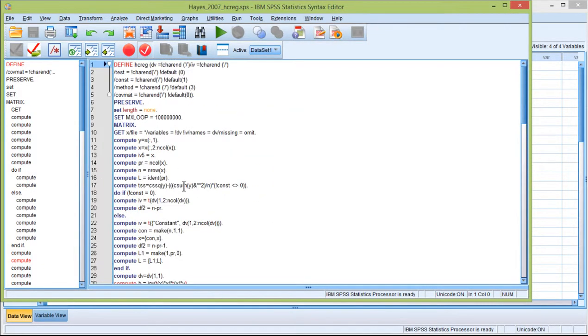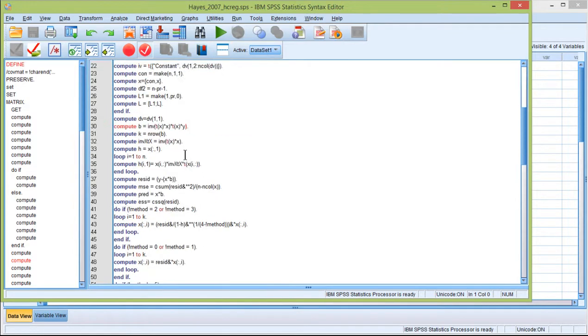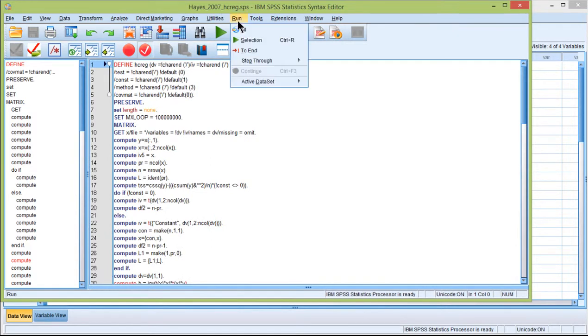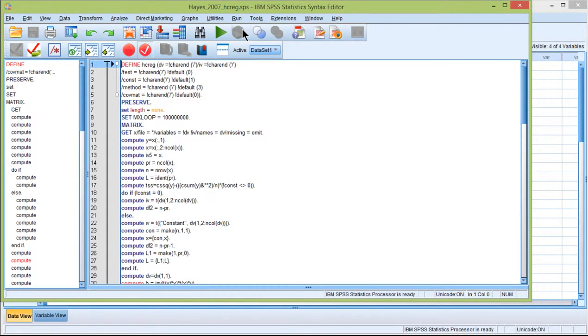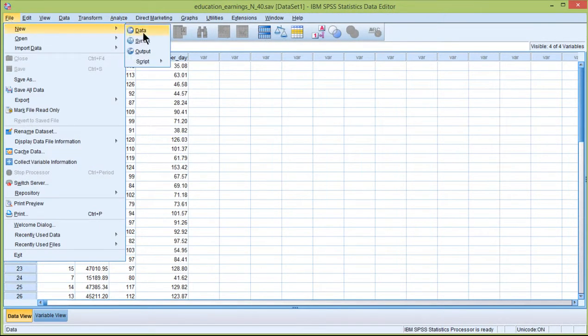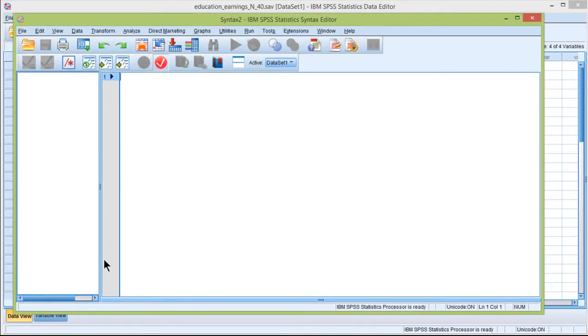And this is a macro. So I need to run this macro to put it into SPSS's memory, if you will. So once this is in memory, I can actually execute the macro. So I'm going to run the entire macro, and now it's put into memory for SPSS, and I have to start a new syntax file to execute the macro.